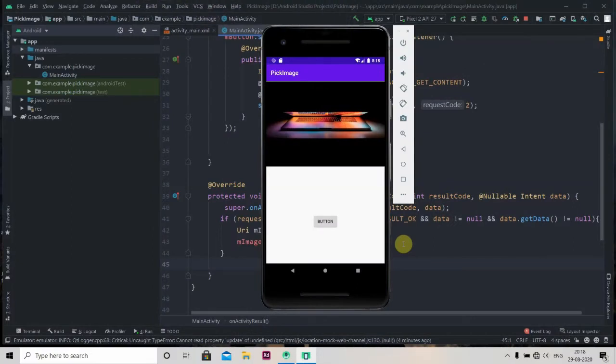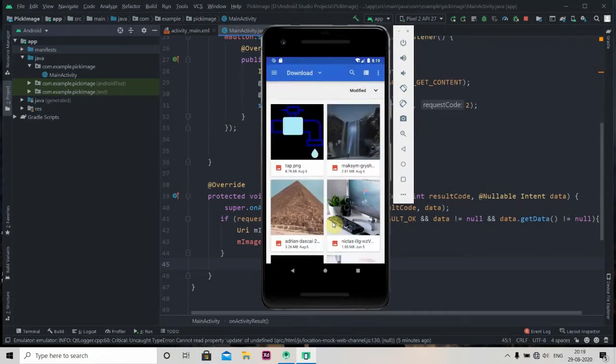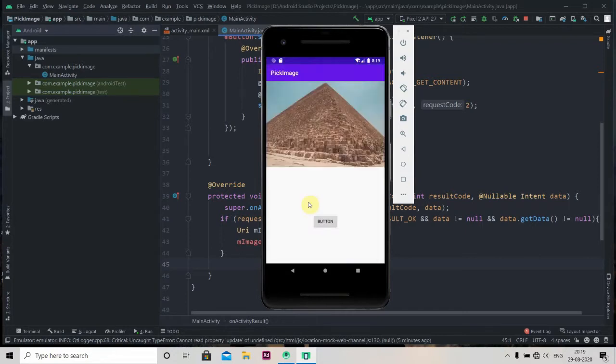In this video, we'll be learning how to pick an image from our mobile's gallery. So we'll be creating an app like this. If we click on this button, it will take me to my emulator's gallery, and I can select any image and it will set that image to this image view. So let's click on this button, and if I select this image, it will set it to this image view. So let's fire up our Android Studio and start creating the app.